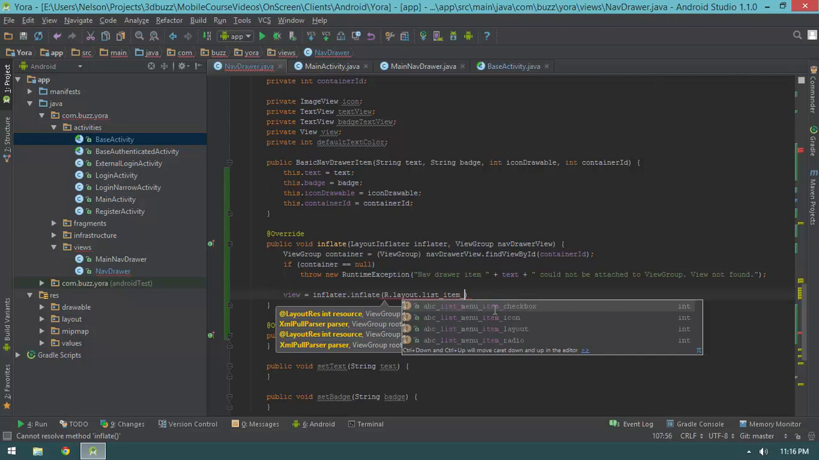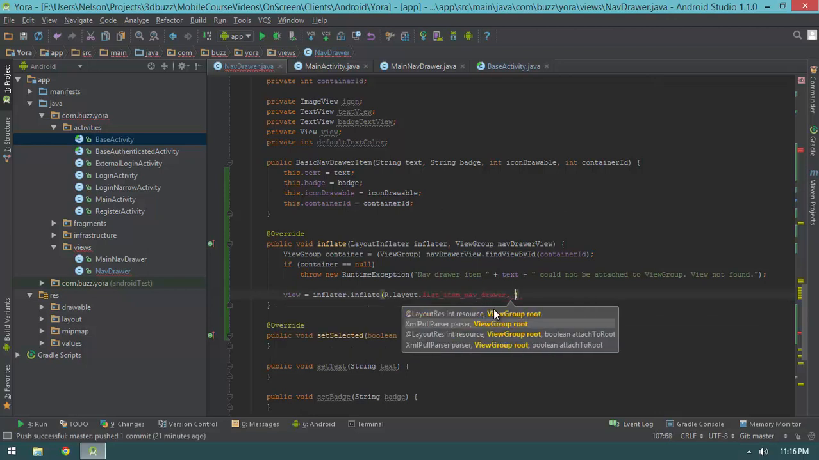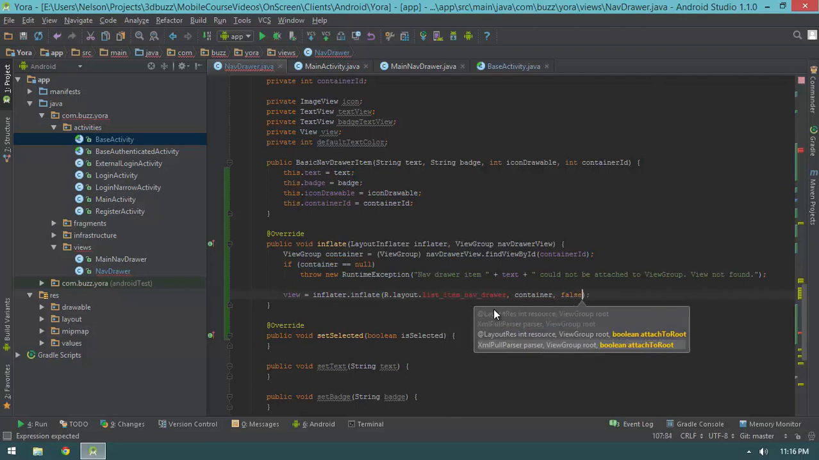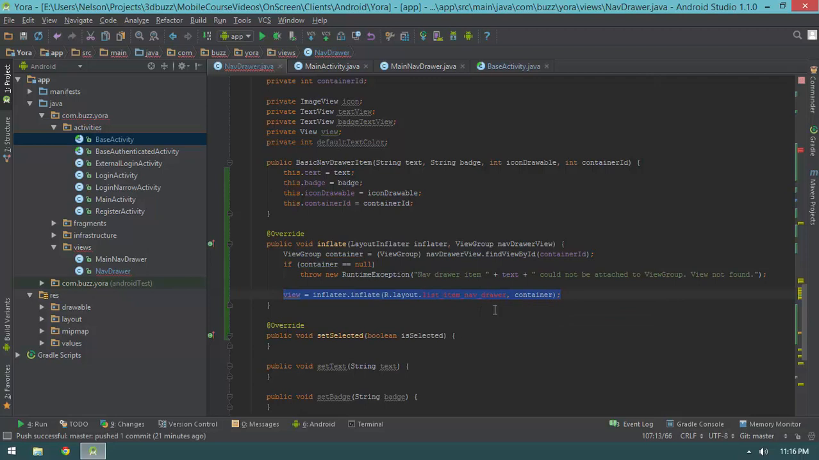List item nav drawer, I think, with the view group of container. And we're not going to pass in false for attached to root, because that's the default behavior, and we do want to attach the root. We want to not only inflate this view, but we want it to be attached to this particular view group. So basically, what will happen here is it'll inflate this view, it'll instantiate it and fill it up with a bunch of fun stuff, and then it's going to add it to the view group that we specified.